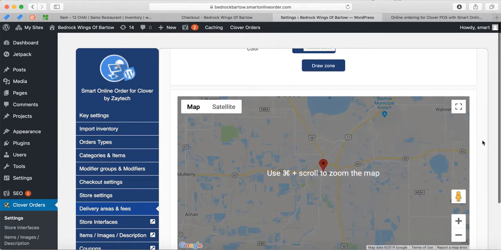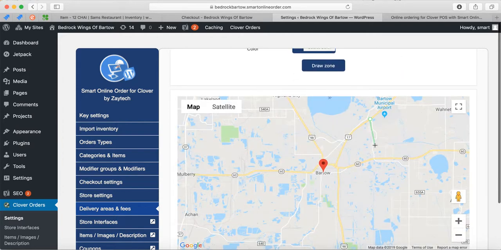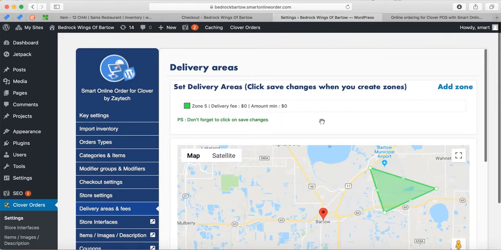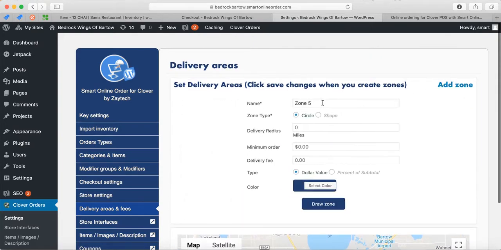I'm going to say people that order in this area get charged $1, okay? And I'm going to press validate selected zone. And I'm going to go back in here again and make another zone and say zone 8. Again, you don't have to call it a zone. You can say like block 5, whatever you want to call it. You can give it any name you like.